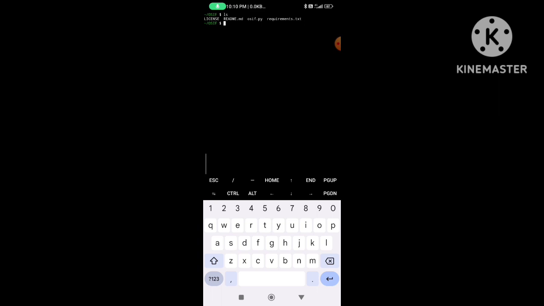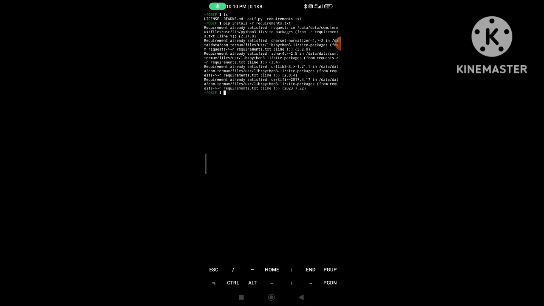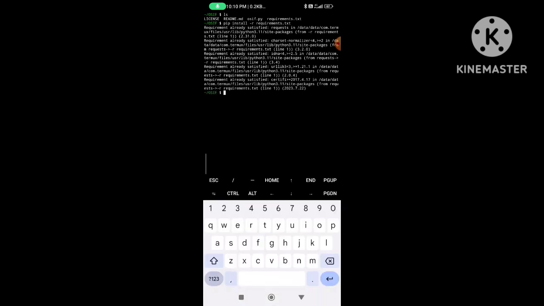So you have to install requirements.txt. So you have to type pip install -r. Okay, after that copy this requirements.txt, copy it and paste it here. That's it. It's already installed everything, so it will take some time in your terminal guys.